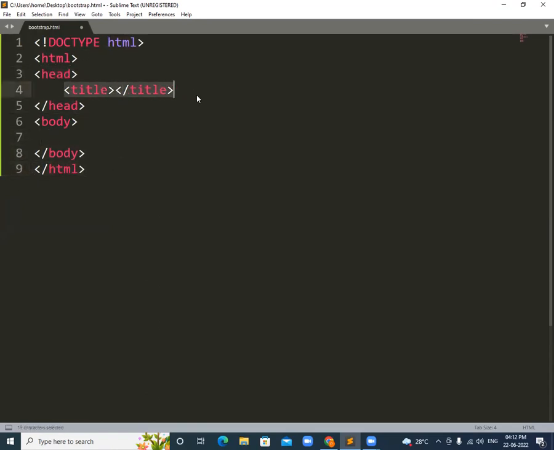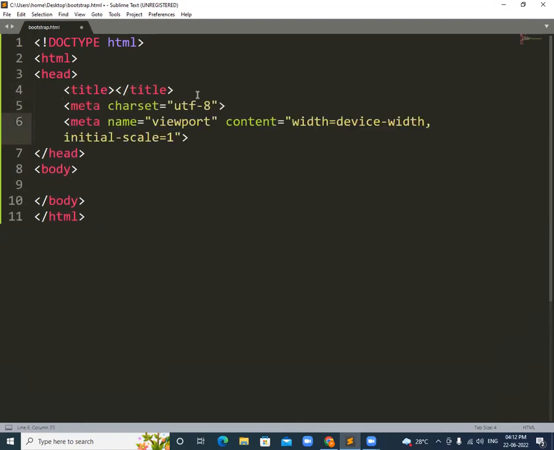So after giving this title, after the title tag, I'll paste the two tags which I've taken from the Bootstrap documentation. The two meta tags I've taken from there. First one is for declaring Bootstrap. Second one is to identify the device width. This one is for identifying device width, and this one is for Bootstrap.